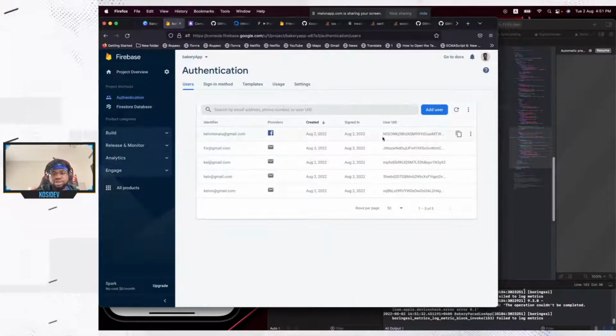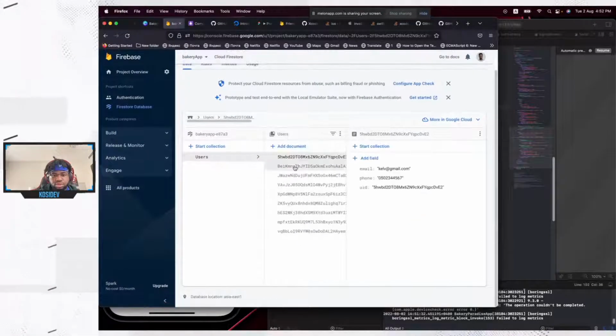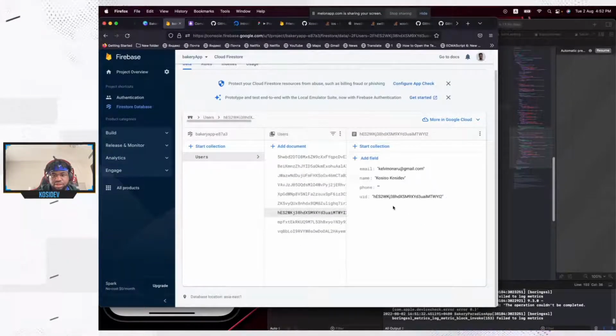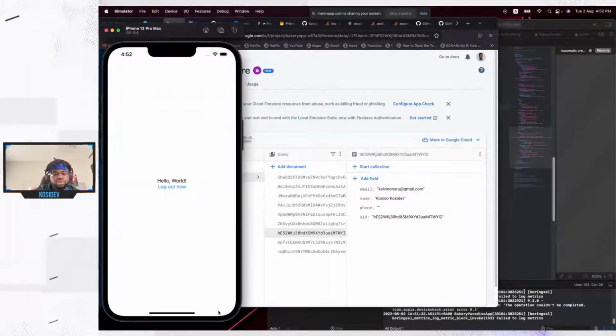We are looking for a user with HES. Let's see. So this is the user. We have the email, name, phone number, and UID. So we are returning the email, name, phone number, and ID. So that's working. And so let's try the login part.